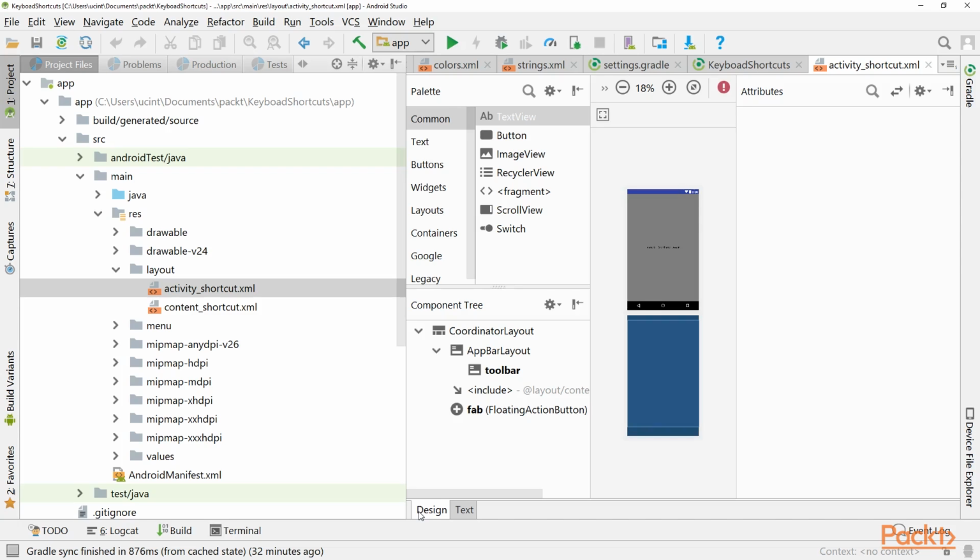Because activity is essentially a layer that sits on top of the content. Activity has things like the floating action button, which means it belongs to the activity layout, not to the content layout. So we can design the content layout all we want, and we don't have to worry about this floating action button because it lives in a different layout.